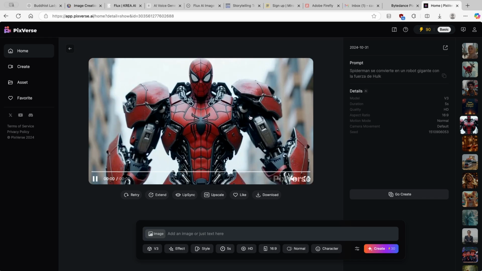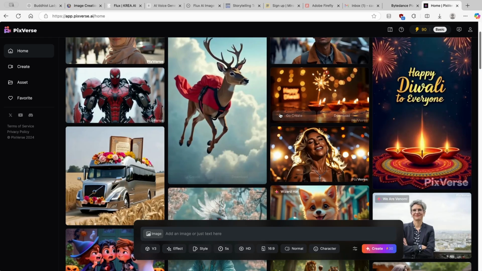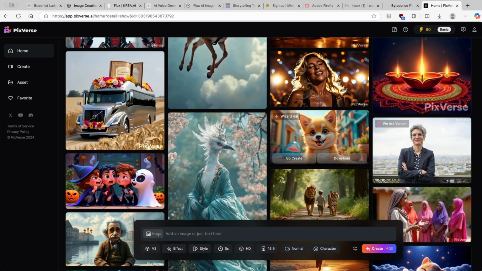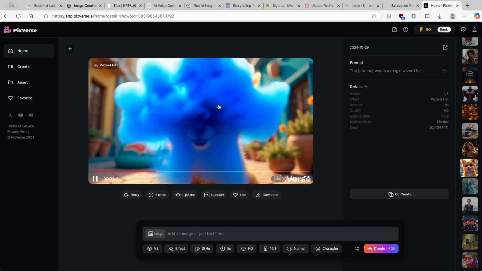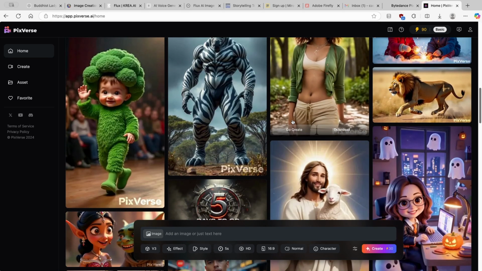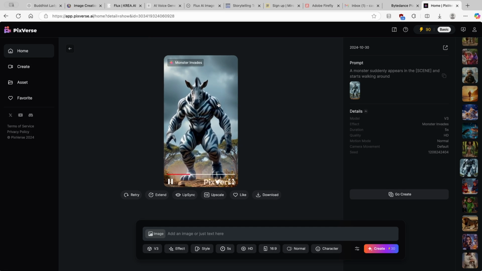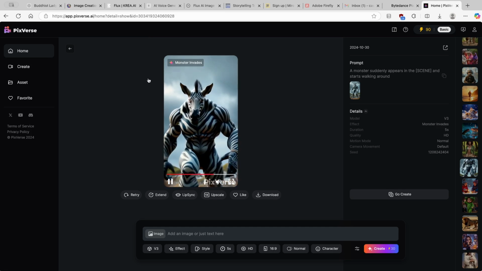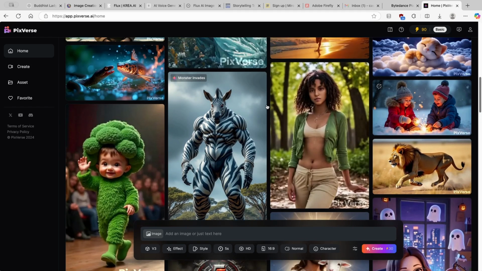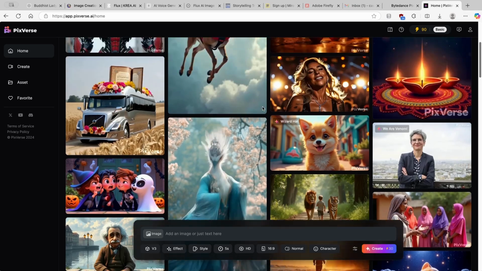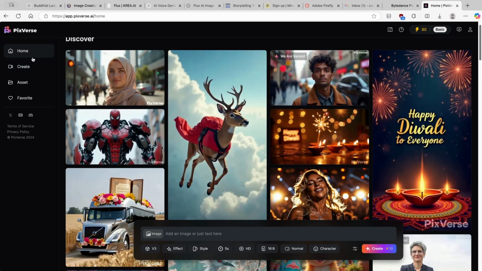For example, this video right here, I think it looks absolutely fantastic. And then, for example, here we have another one which looks like this. And then we have also other models as well. For example, this zebra, which looks absolutely jacked. And yeah, this is basically the PixVerse first page. Here down below, we also will cover the Create page as well as the Asset and Favorite.